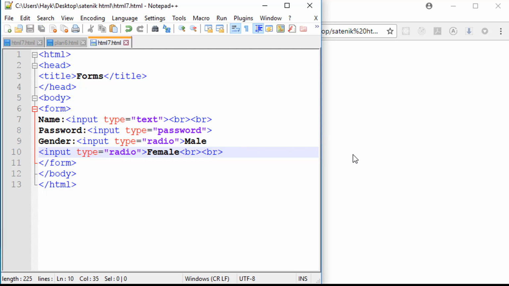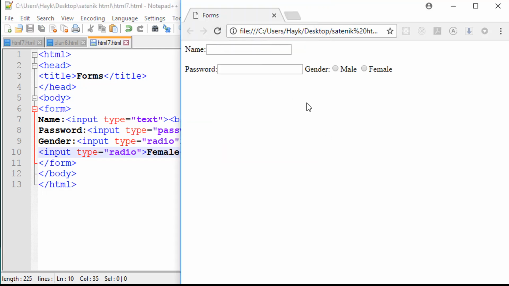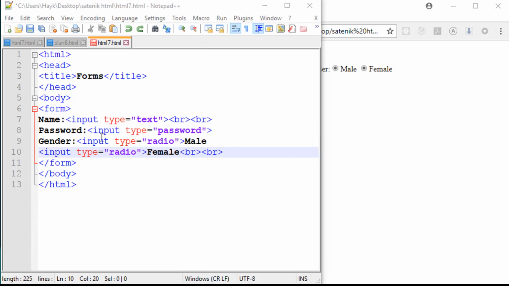So let's save this and refresh, and as you can see, we get options to choose male or female, and you can choose whatever you'd like. So as you can tell, we can choose both at the same time. So if we want the user to be able to only choose one, we add the name attribute next. So let's add a name attribute right after radio.